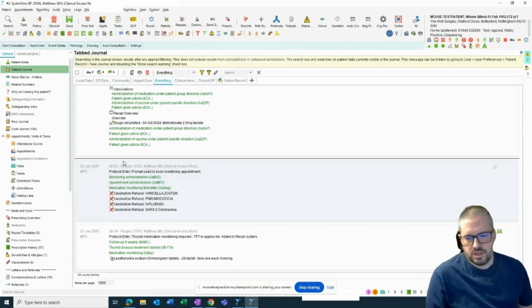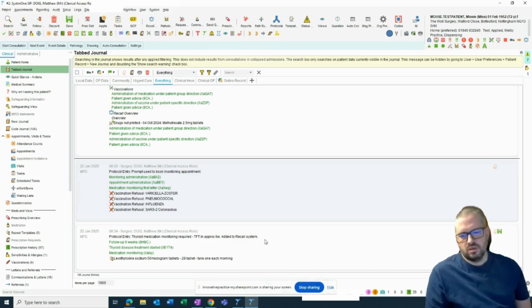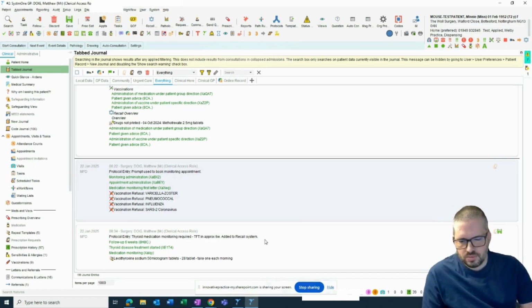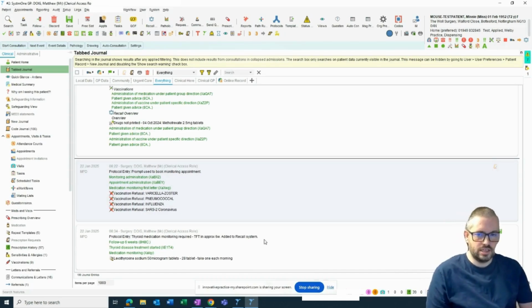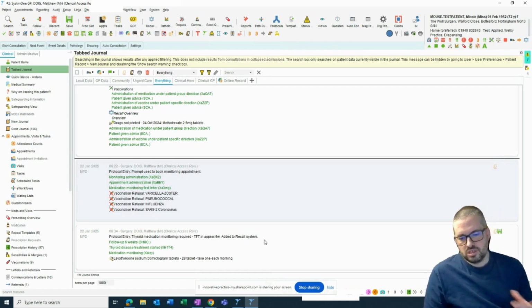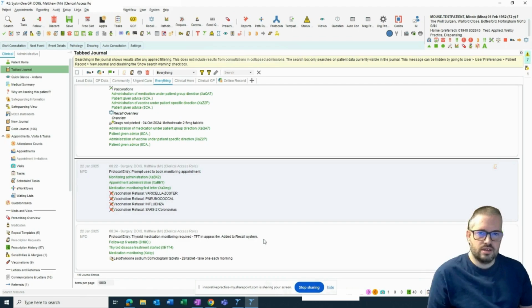So if I come to the tab journal, you can see the entry here that it's put in, TFT in approximate 6 weeks, added to recall system. What our system will then do is when it gets to that time frame, the patient will drop into reports to be invited a few weeks before that 6 weeks, and the system will show whoever's taking the blood tests what's needed and why. Because the medication's on repeat as well, again, there's nothing else to do in terms of annual monitoring.